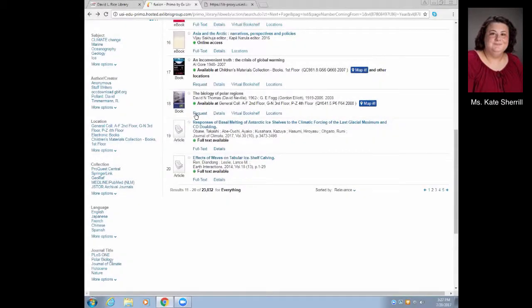If it's a print book, it will have information about if the book is available or not. So, for instance, this book is print. It says available, so it should be on the shelf. And then it has information about what floor it would be on and the call number.